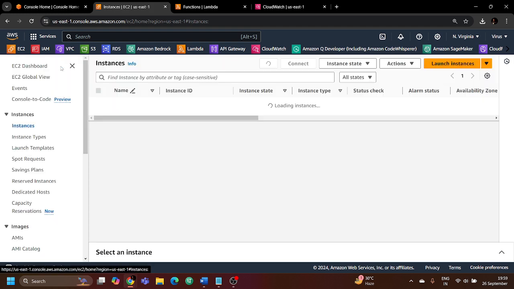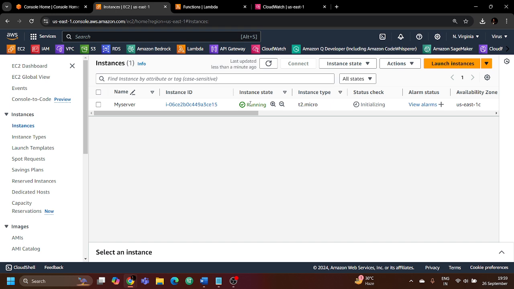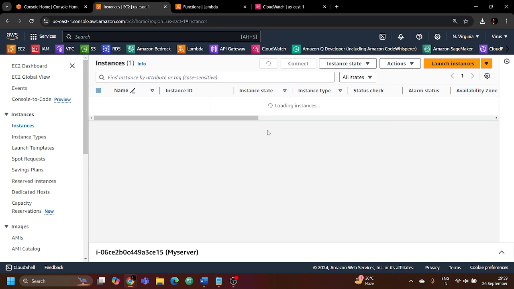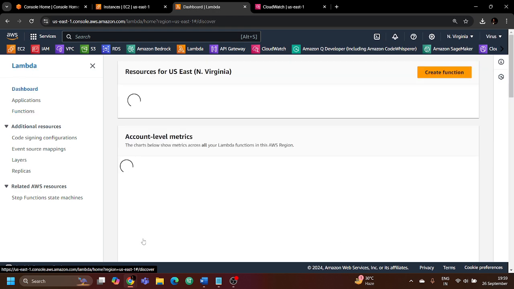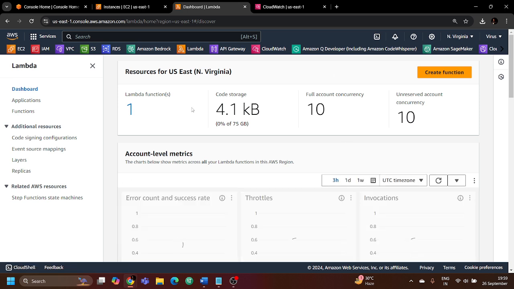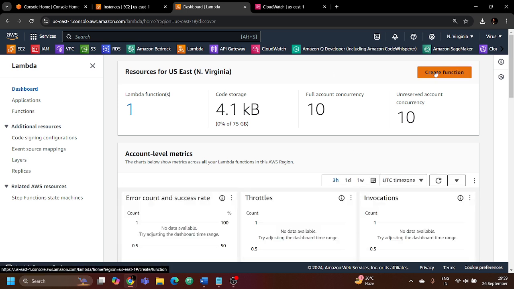Successfully, we have created our virtual machine, which is now in the running state, but the status check is in the initializing state. So far, so good. So let's wait for the status checks to be 2 by 2 passed. Meanwhile, without wasting time by checking again and again the status check for the EC2 instance, let's move towards the Lambda service. And in this Lambda service, you can see over here, this is the dashboard of the Lambda service, in which you have an option of create function of AWS Lambda.